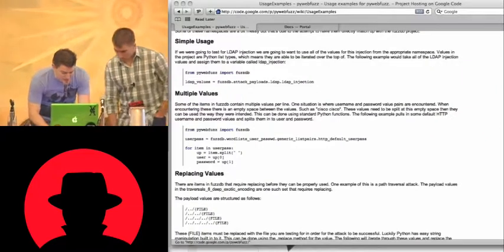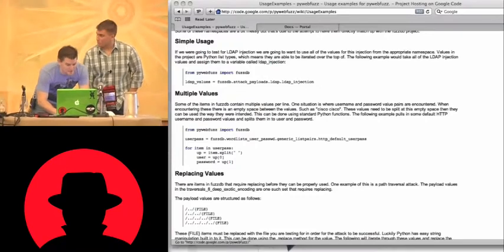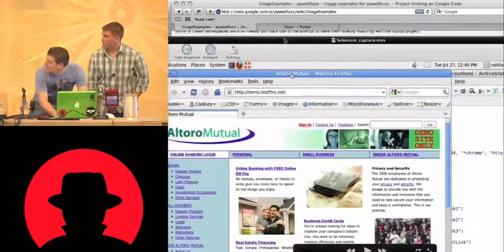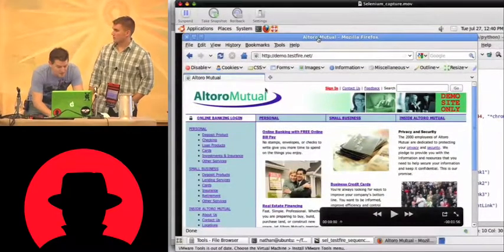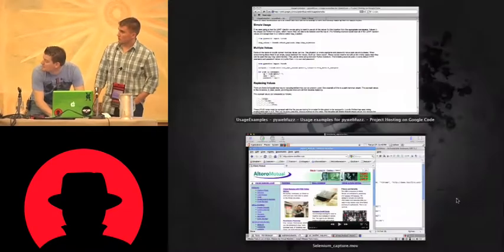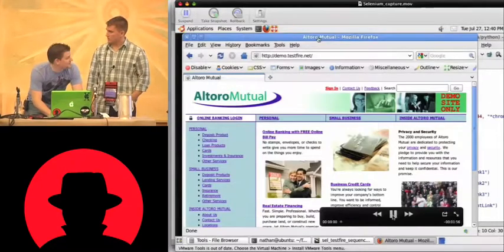And I'm going to hope that this is easy enough to see for you. Oh wow, that's not going to be good, is it? Can you expand it? Yeah. So that's not good. I can't drive, by the way.